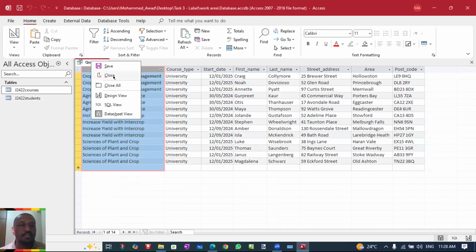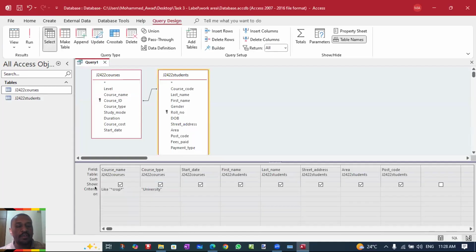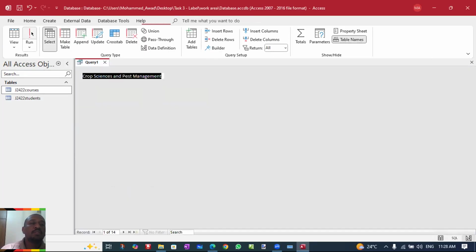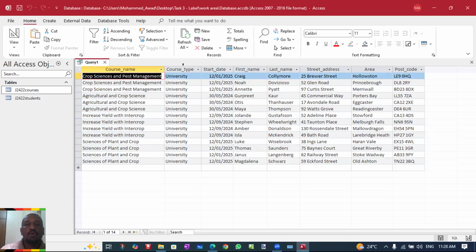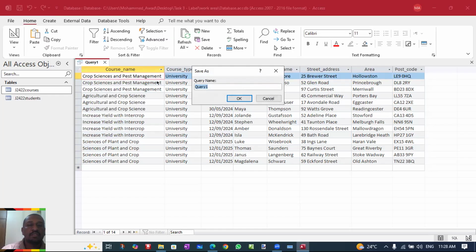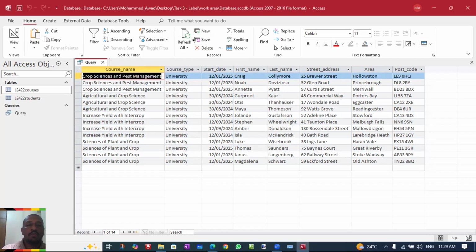As you can see here, I've just created the criteria. For the first one, it's star crop star, and then university for the course type. After that, we run the query. Now all the course types are university, and in the course name, they all include the word crop. Now I need to save the query. We can leave it as the general name, or we can rename it. The query is now done.